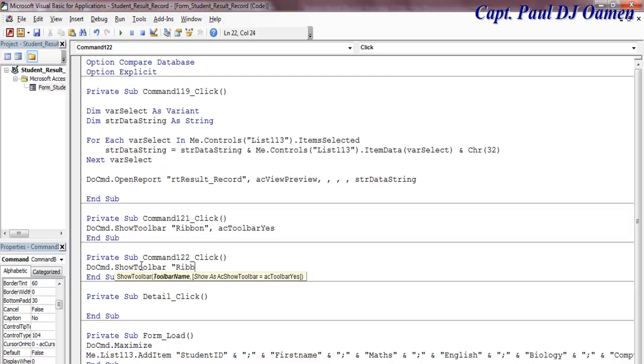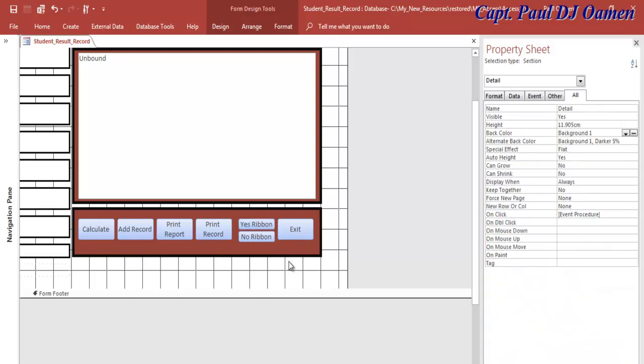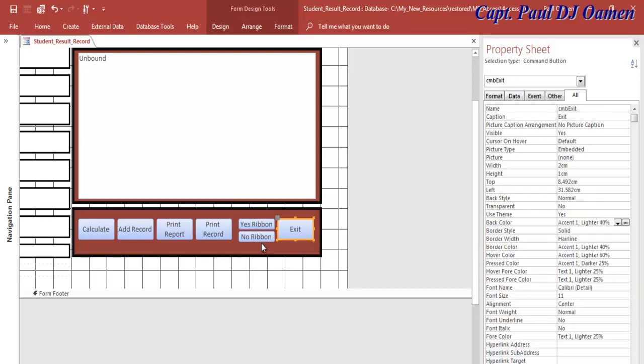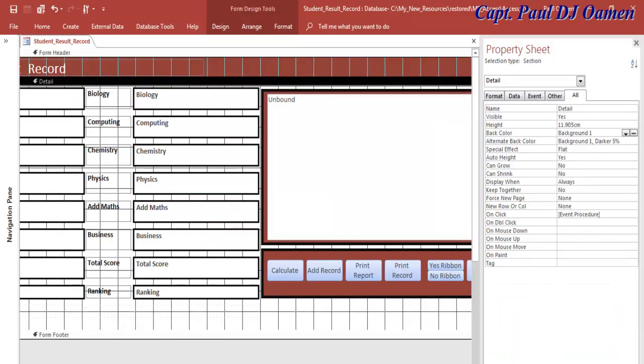Close that and comma, no ribbon. Okay, so maybe we should just name these buttons properly. So this one is going to be no ribbon, and here is yes ribbon. Right. Okay, those two are in place now. One is no ribbon, the other one is yes ribbon.